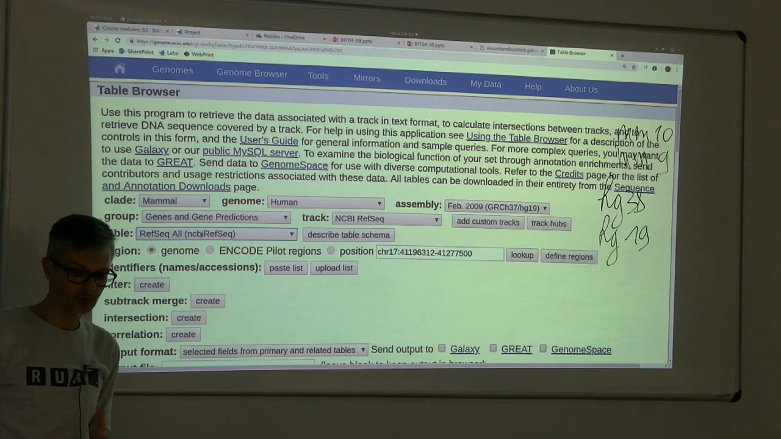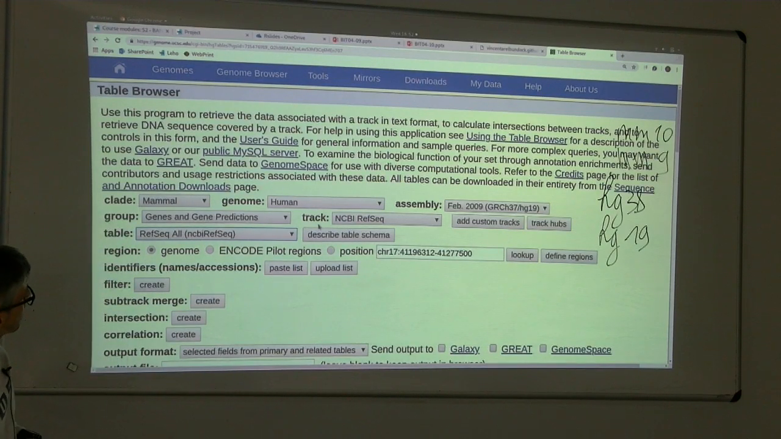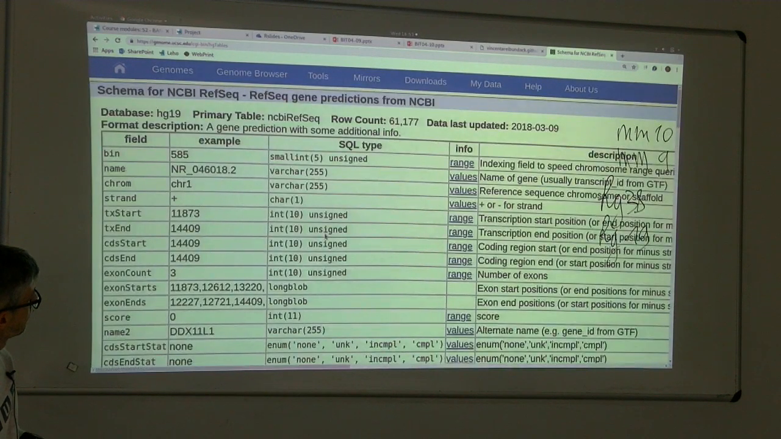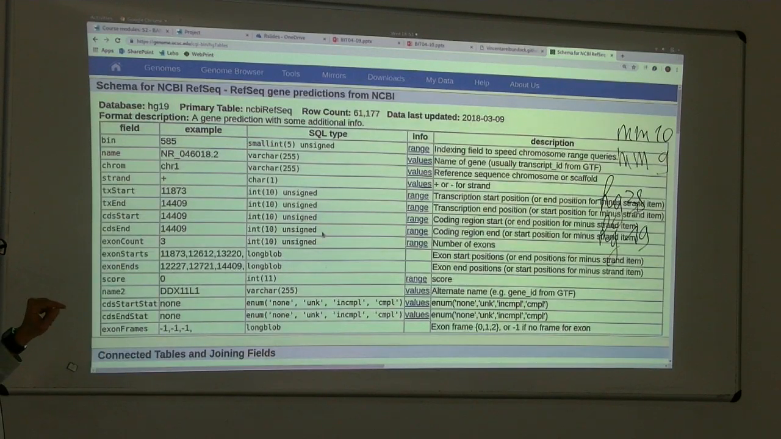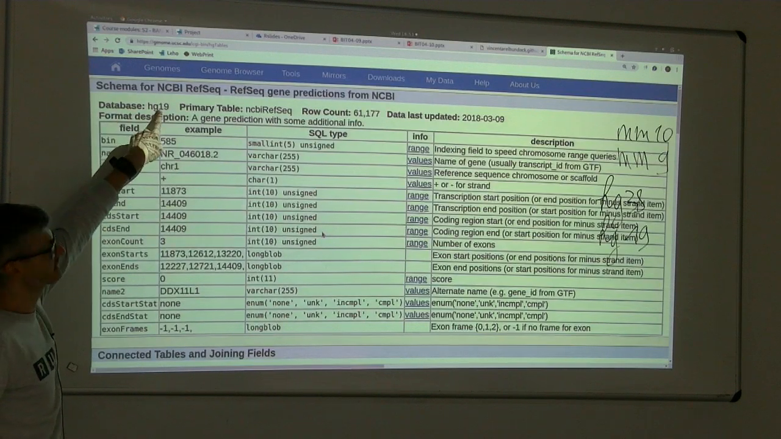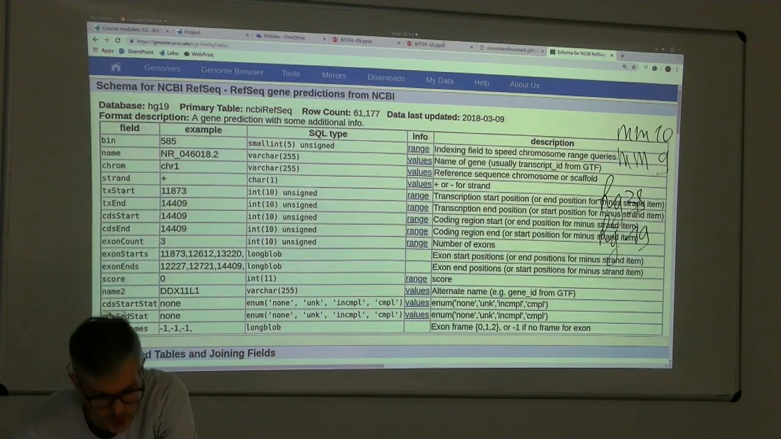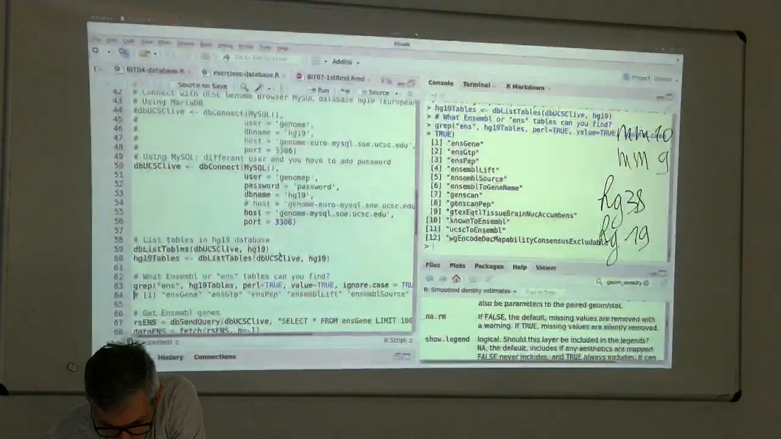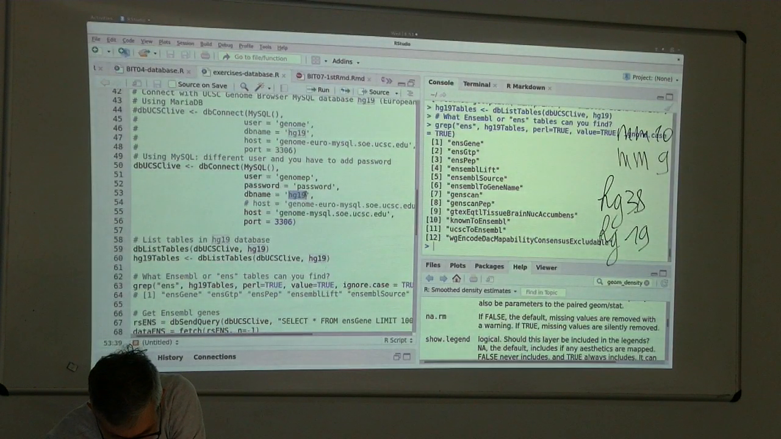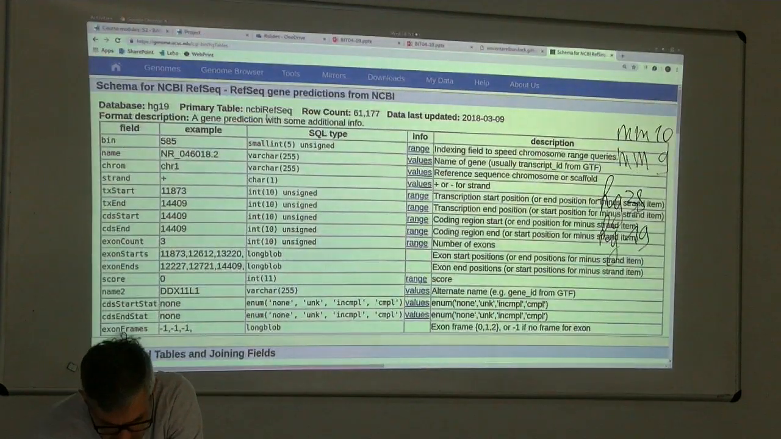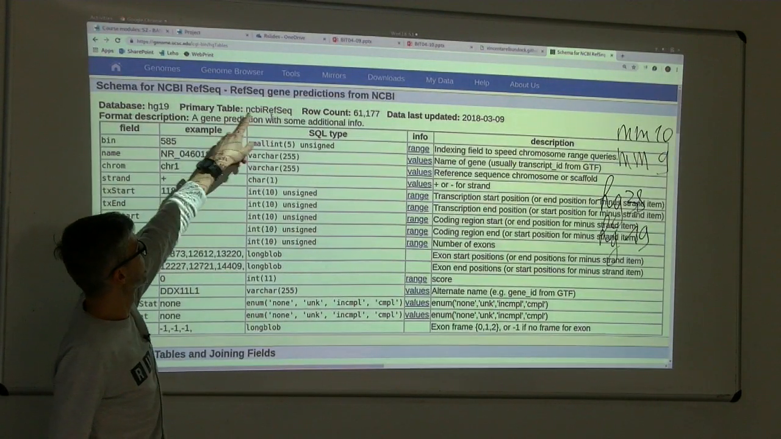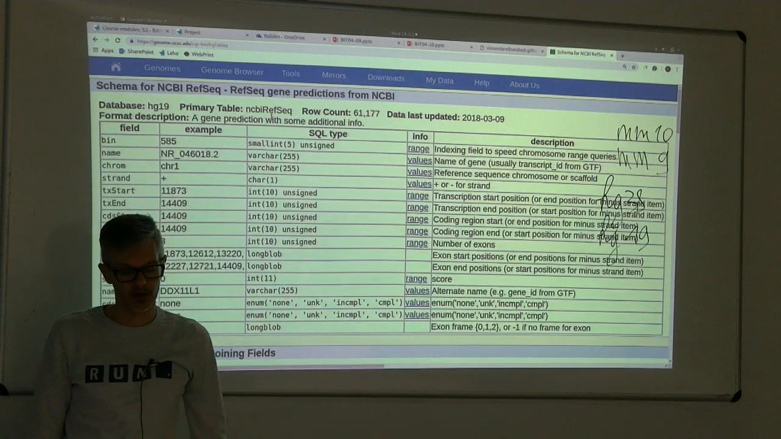And then actually to know how you use this in R, the trick is you use the describe table schema. And this is actually where you will find the information for the connection with the database. This tells you the database to enter. So that is what you enter here, the database name. And then here I ask for the list of tables. If you already know the table, then you can specify. So in this case, the table is NCBI RefSeq, for example.